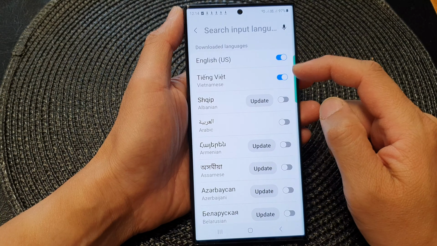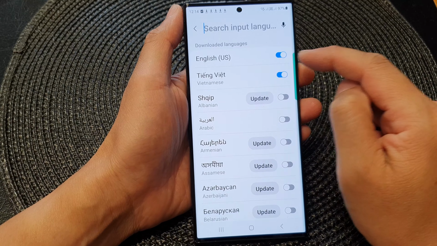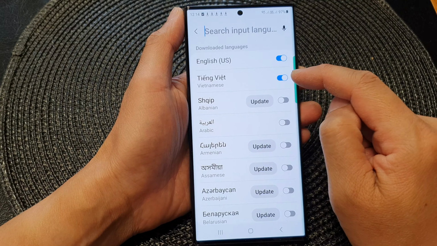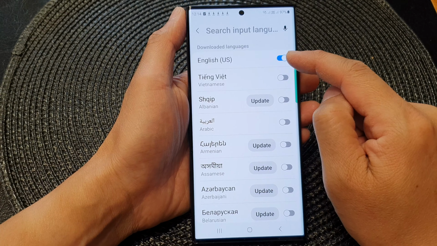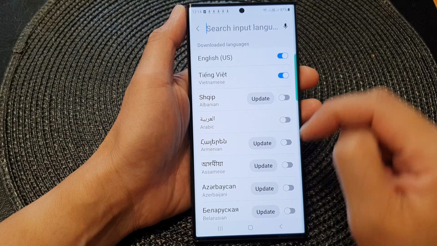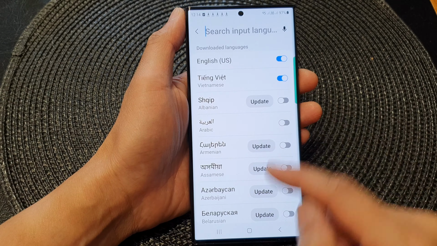And in here, I have two languages available. And namely, they are English and Vietnamese. So I can switch it off. I can switch off Vietnamese and just have English. I can switch it on to add more languages to my keyboard.